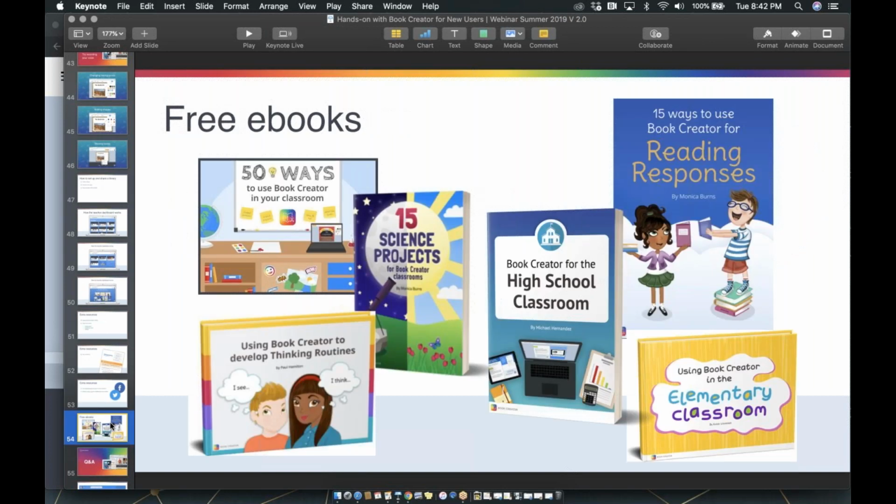There are also free ebooks. I've created a couple for them, and so have some other Book Creator ambassadors that specialize in some of the areas that we talked about today. So if science projects or elementary school piques your interest, you'll want to check out those books, those resources.